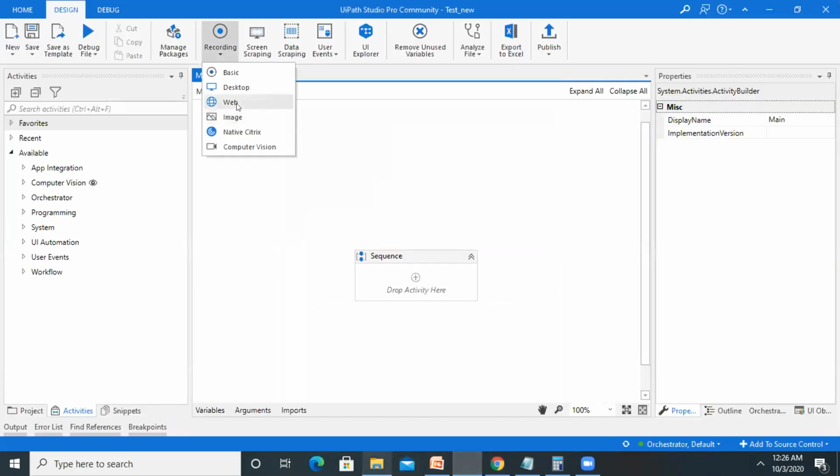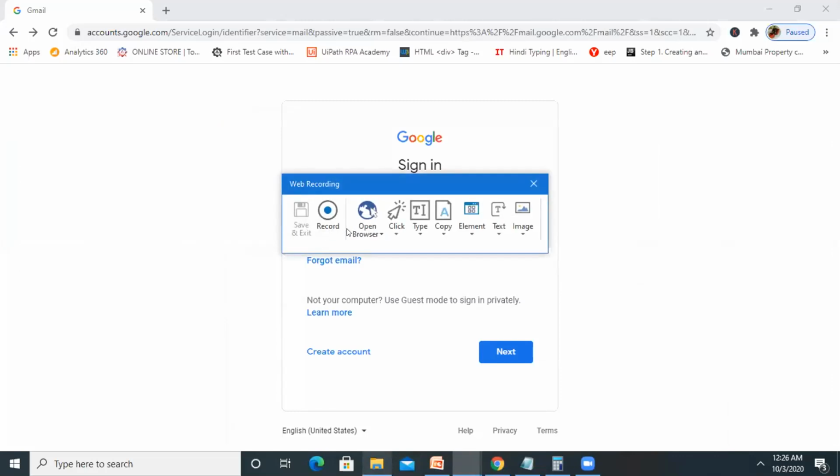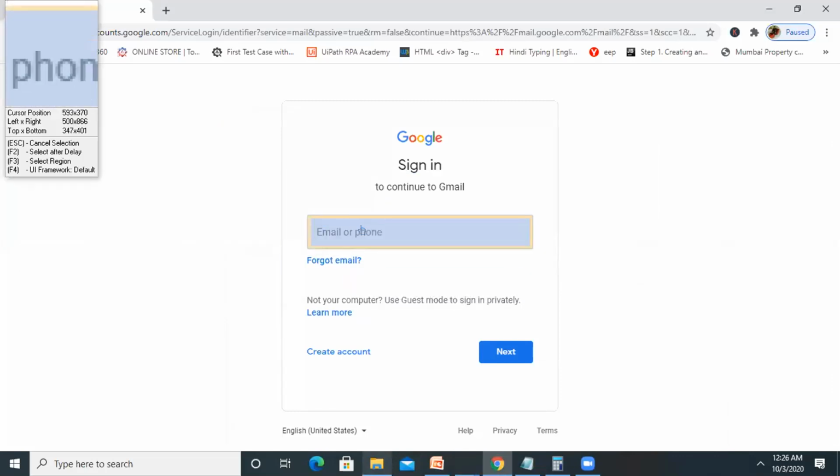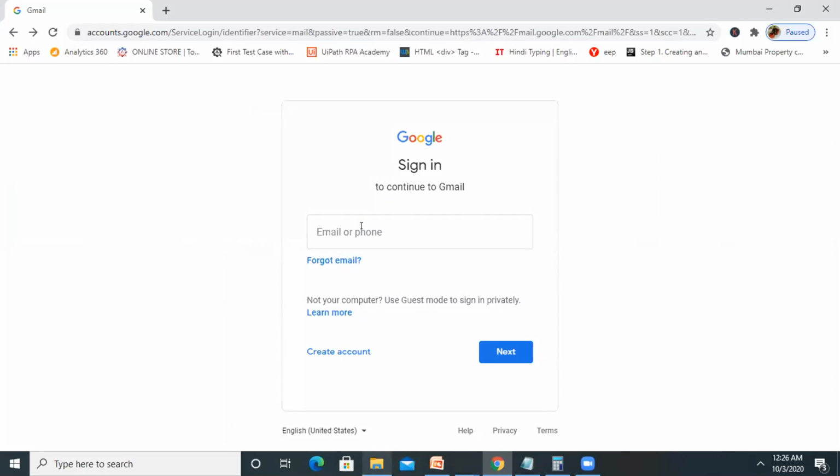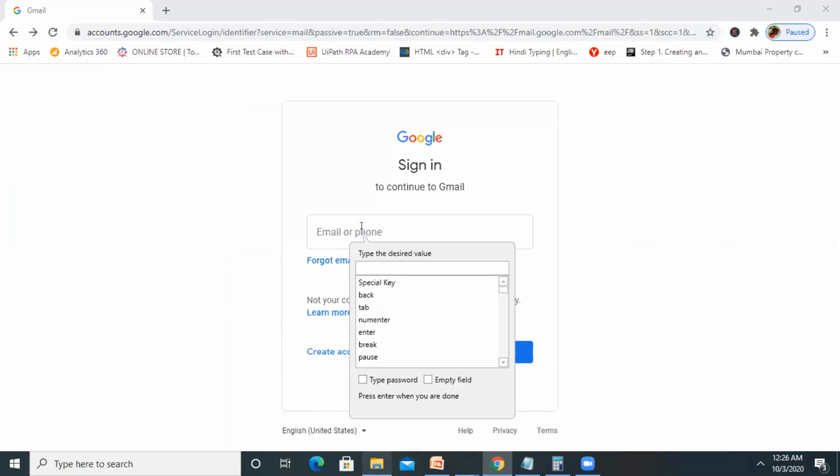Select web recording, click on record, select this tab, and once you select this, you have to enter your email ID.